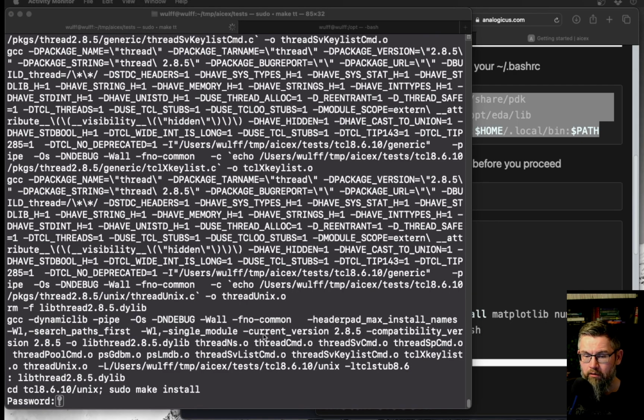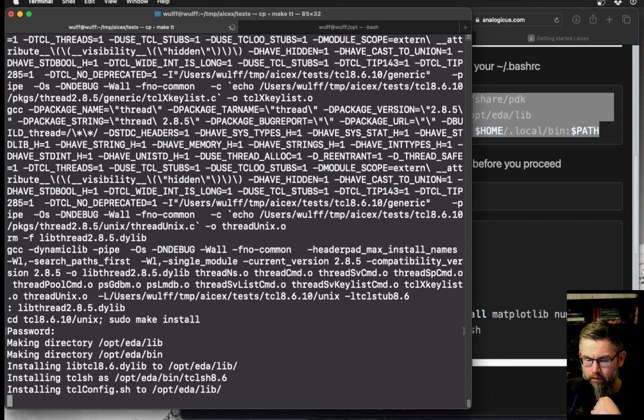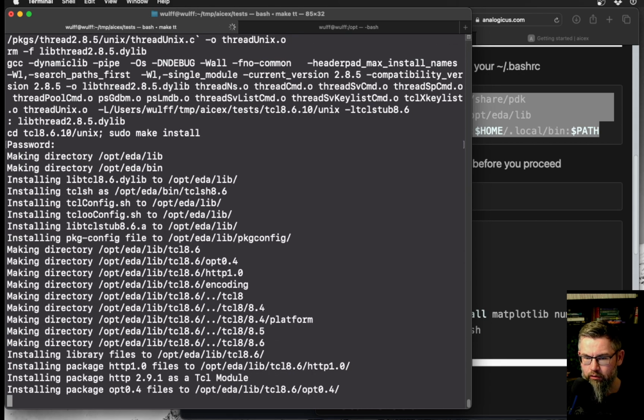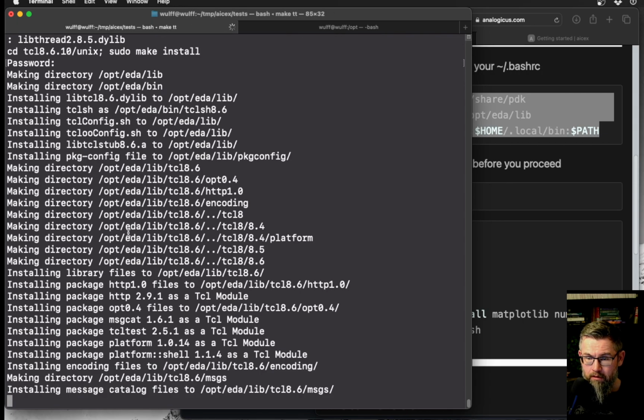Okay, so now it's mostly compiled, and it'll actually ask you for your password, because in order to install Tickle, you need to enter your password. And then you can continue. And let's see, yeah, so then it's installing, and you can see it's installing into opt EDA. And hopefully that part should be relatively quick.